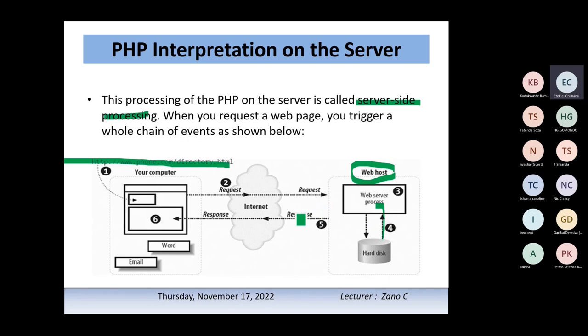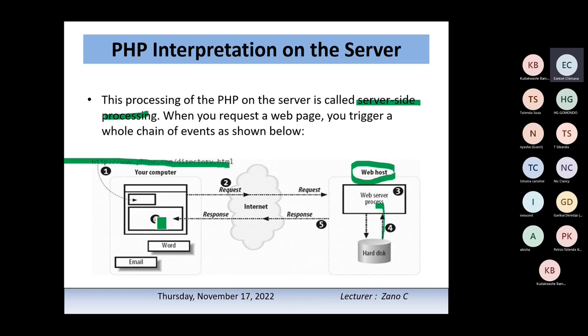Then it will go back as the response here, and then it will be shown on your screen. So this is the process. When you are Googling things on the internet, this is the process that will actually be happening. You pass a request, then it will be forwarded to the server, and then the web server will actually retrieve that information that you want from the hard disk, and then it will be passed back as the response to your computer.